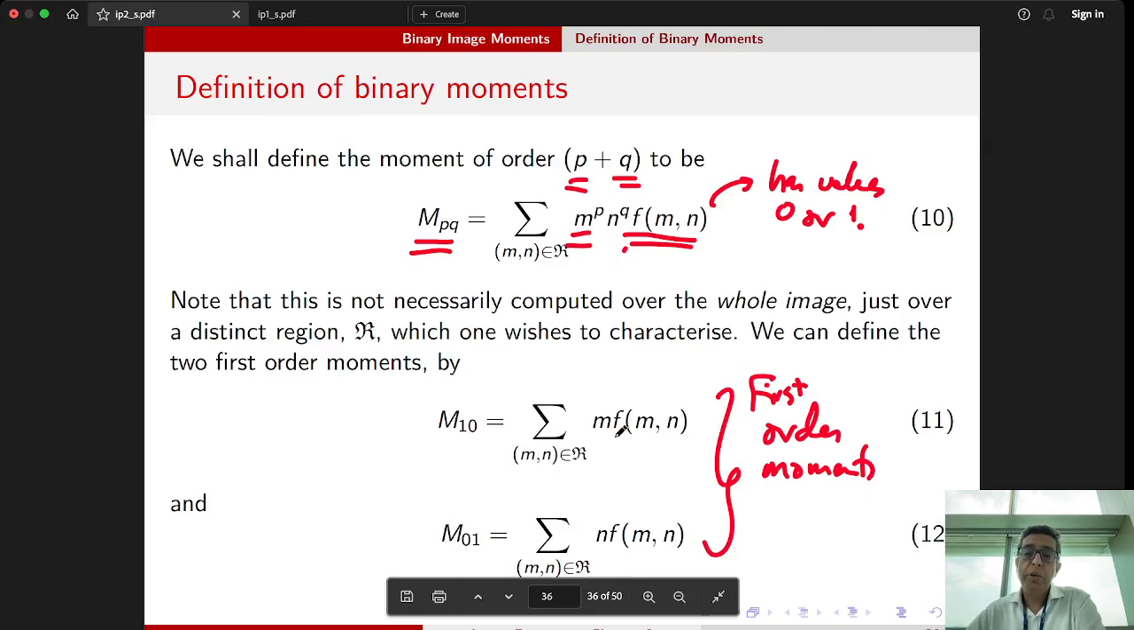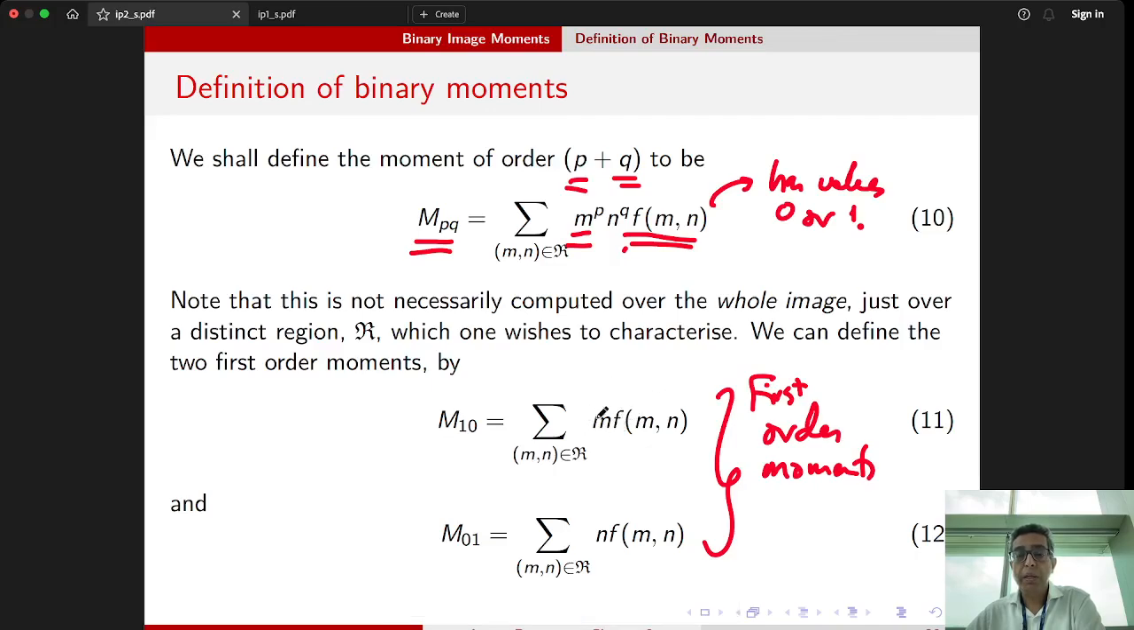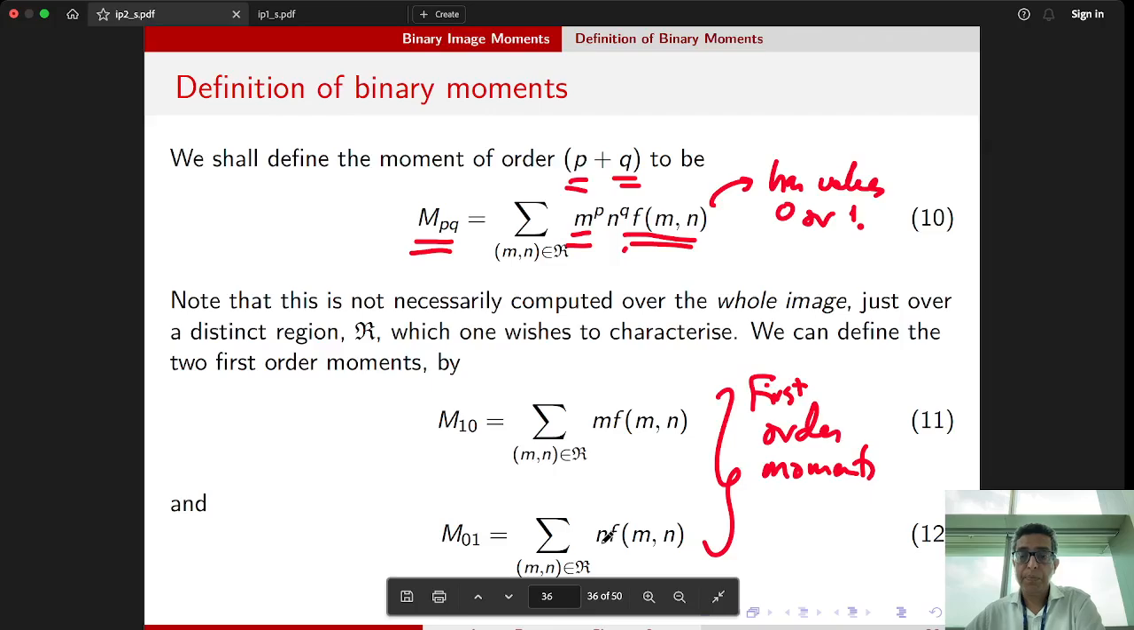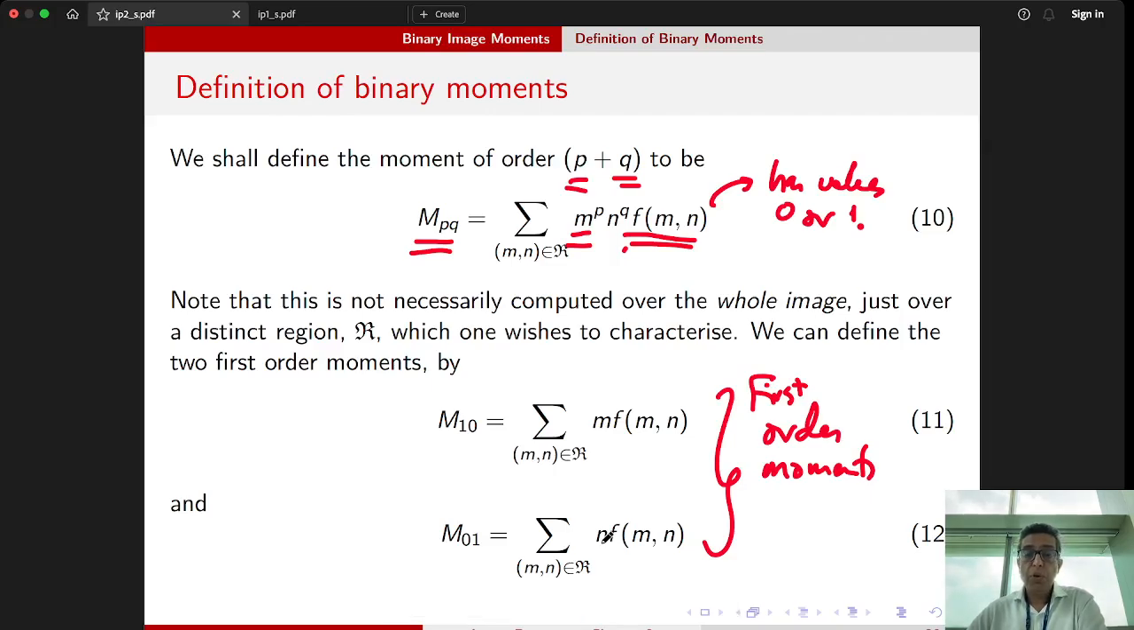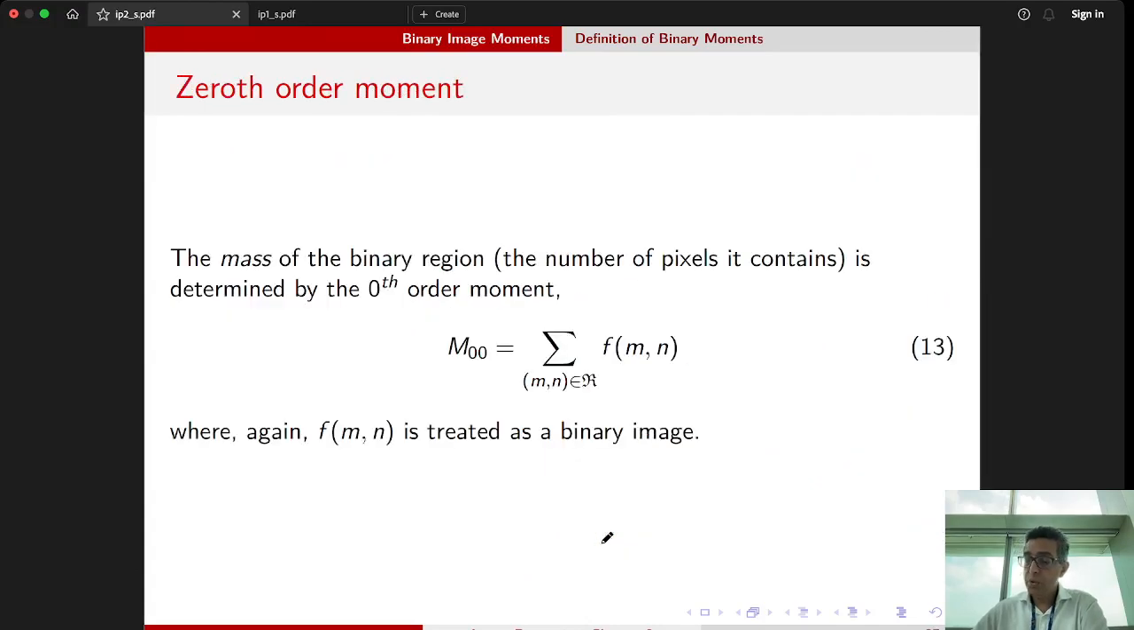Here, all we're doing is taking, within an image, all the pixels that have a value of 1 and just adding up their row coordinates. And here, we're taking all the pixels that have a value of 1 and adding up their column coordinates. It's as simple as that. So those are the first order moments, and there are 2 of them. There is also a 0th order moment, which is simply given by P equal to 0, Q equal to 0. And so all you do is add up the number of ones within the region.